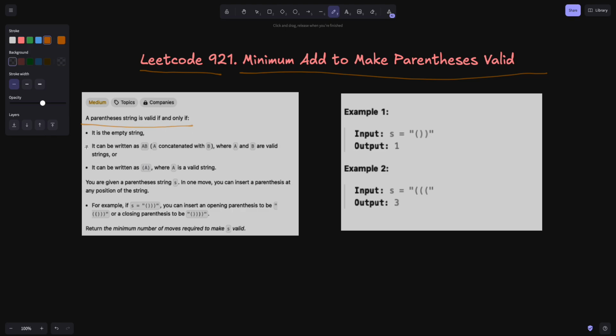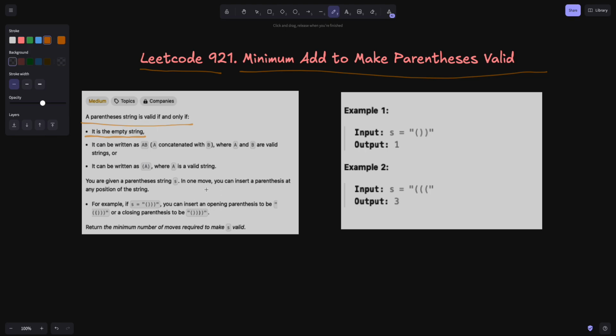So what are the three conditions? If it's an empty string, then we can say it's valid. It can be written as AB, where A concatenated with B, where A and B are valid strings. Or it can be written as (A), where A is a valid string. So basically you are given a parentheses string S. In one move, we can insert a parenthesis at any position of the string.